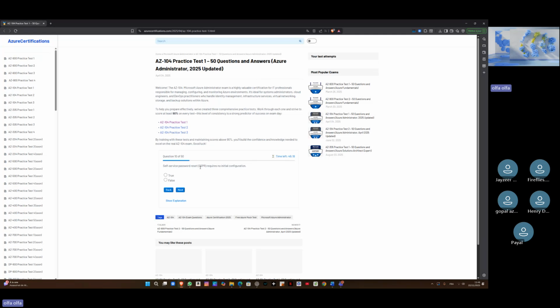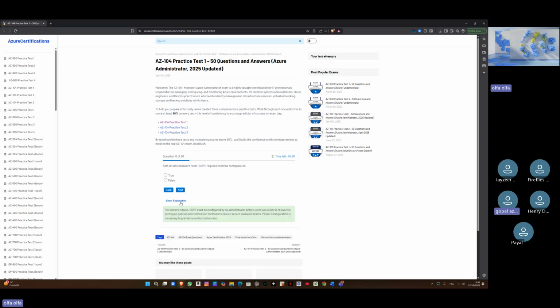Self-service password reset, called SSPR, requires no initial configuration. Is it true or false? There is something during the access management and identity management configuration we call SSPR. The question here is, does it require initial configuration? Yes, I guess it's false. Let's see the explanation. Yes, false.